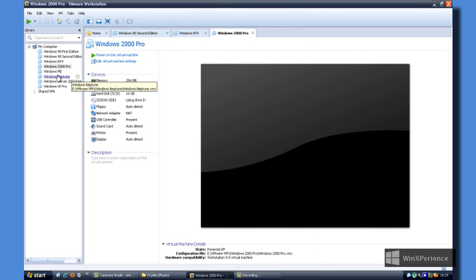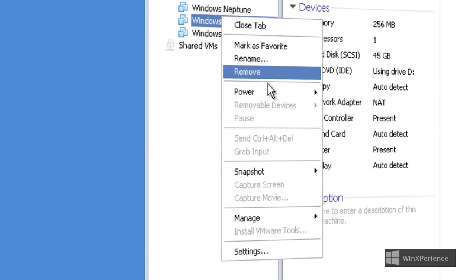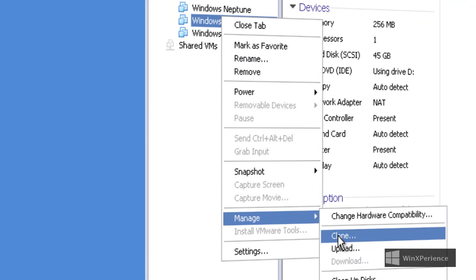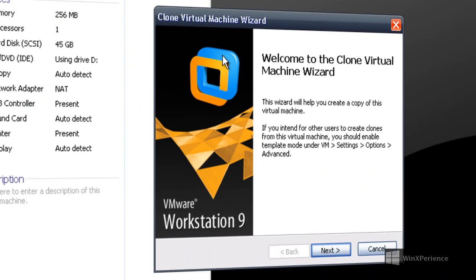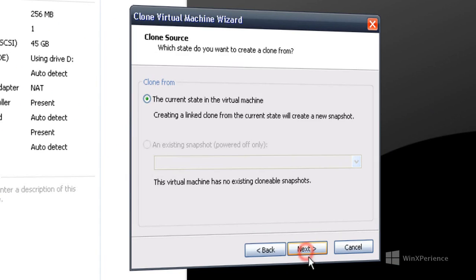First of all, go to your virtual machine, right click on it, point to manage, and then click on the clone option. And then, as you can see, this is the clone virtual machine wizard. Click next.